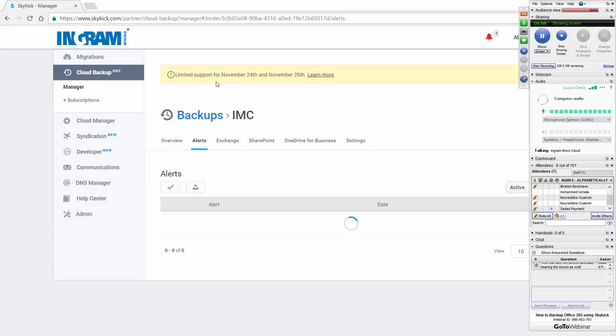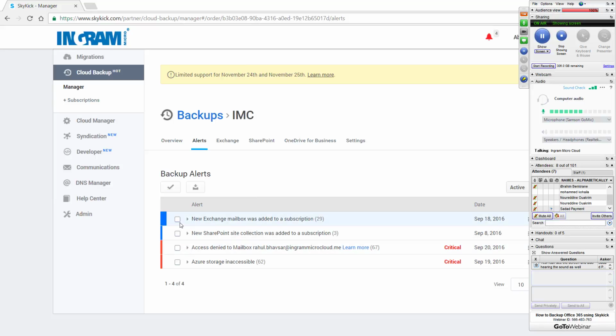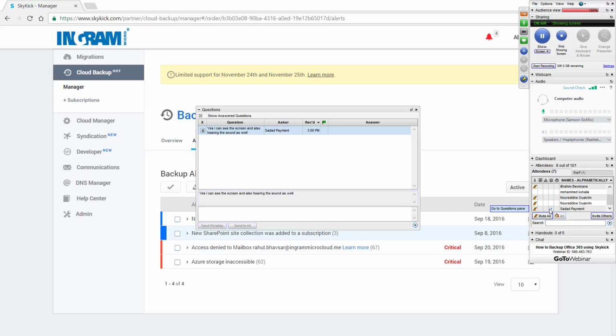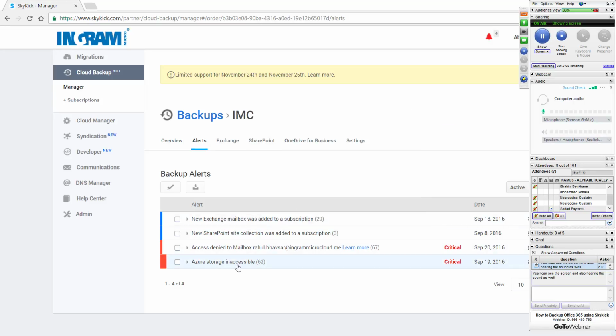It also gives you the alerts. I have disabled the backup just to check the alerts, to demonstrate the alerts to you guys. Okay, so you can see over there it gives me the alert that a new Exchange mailbox was added to the subscription, 29. I recently added 29 mailboxes in September, and a new SharePoint site was added. So, access denied to an account.